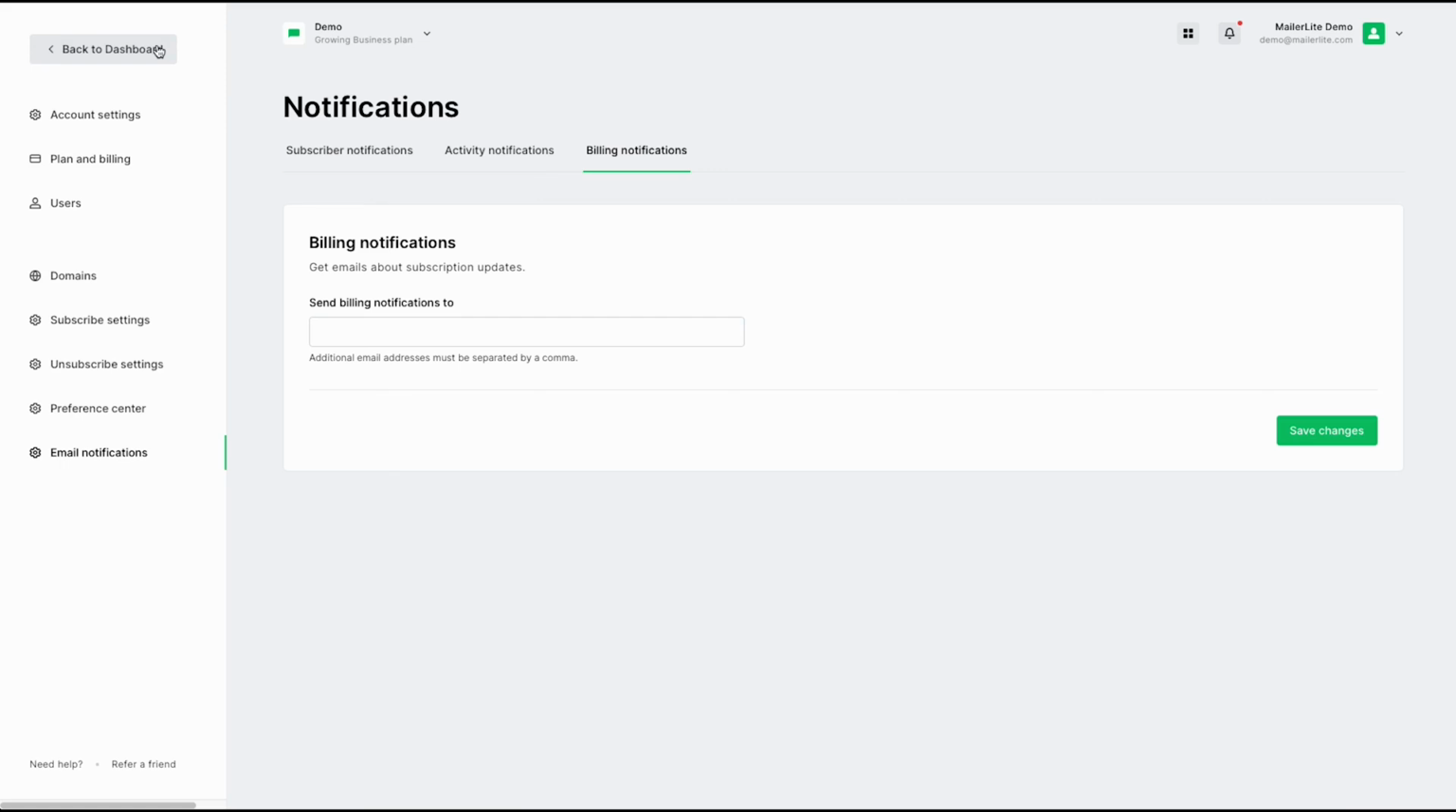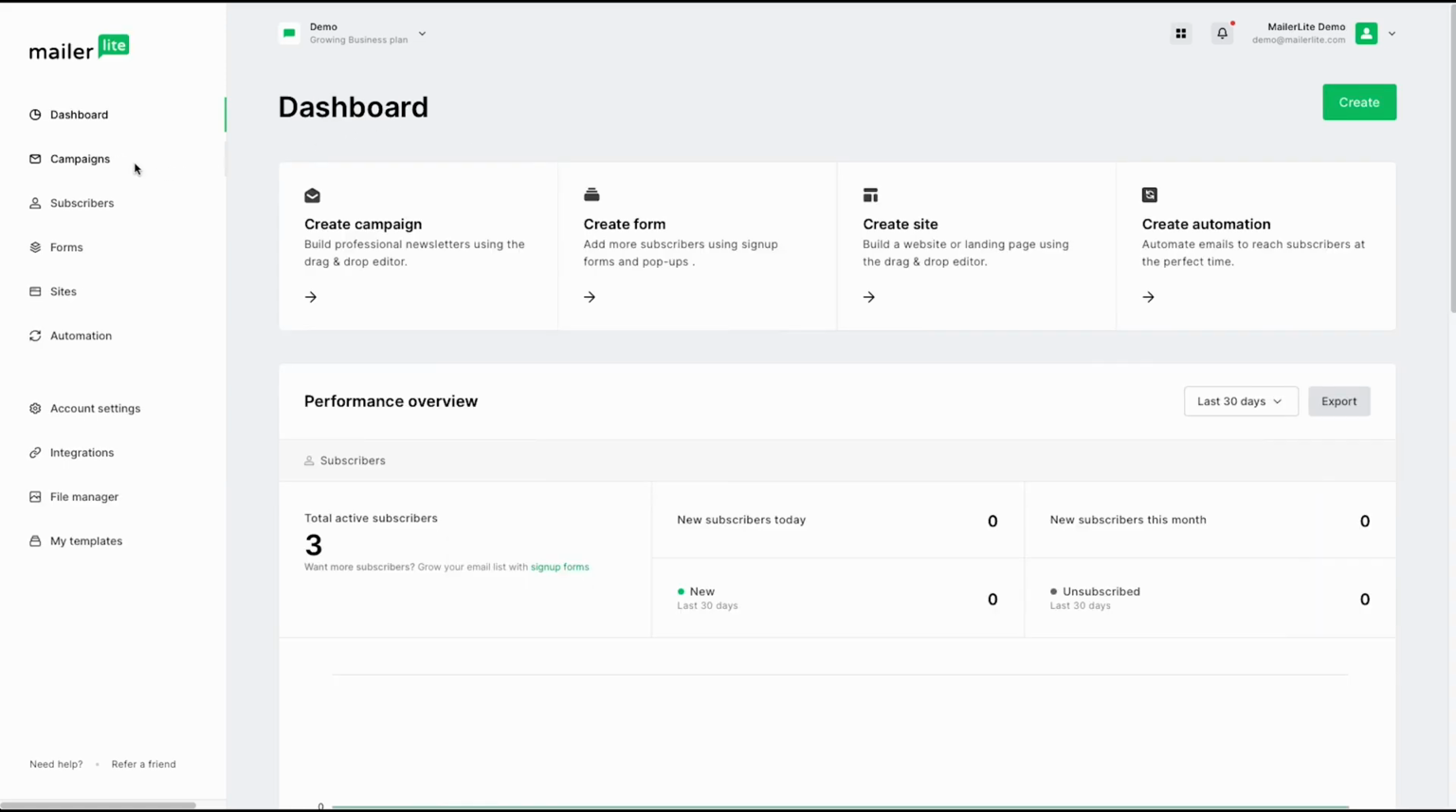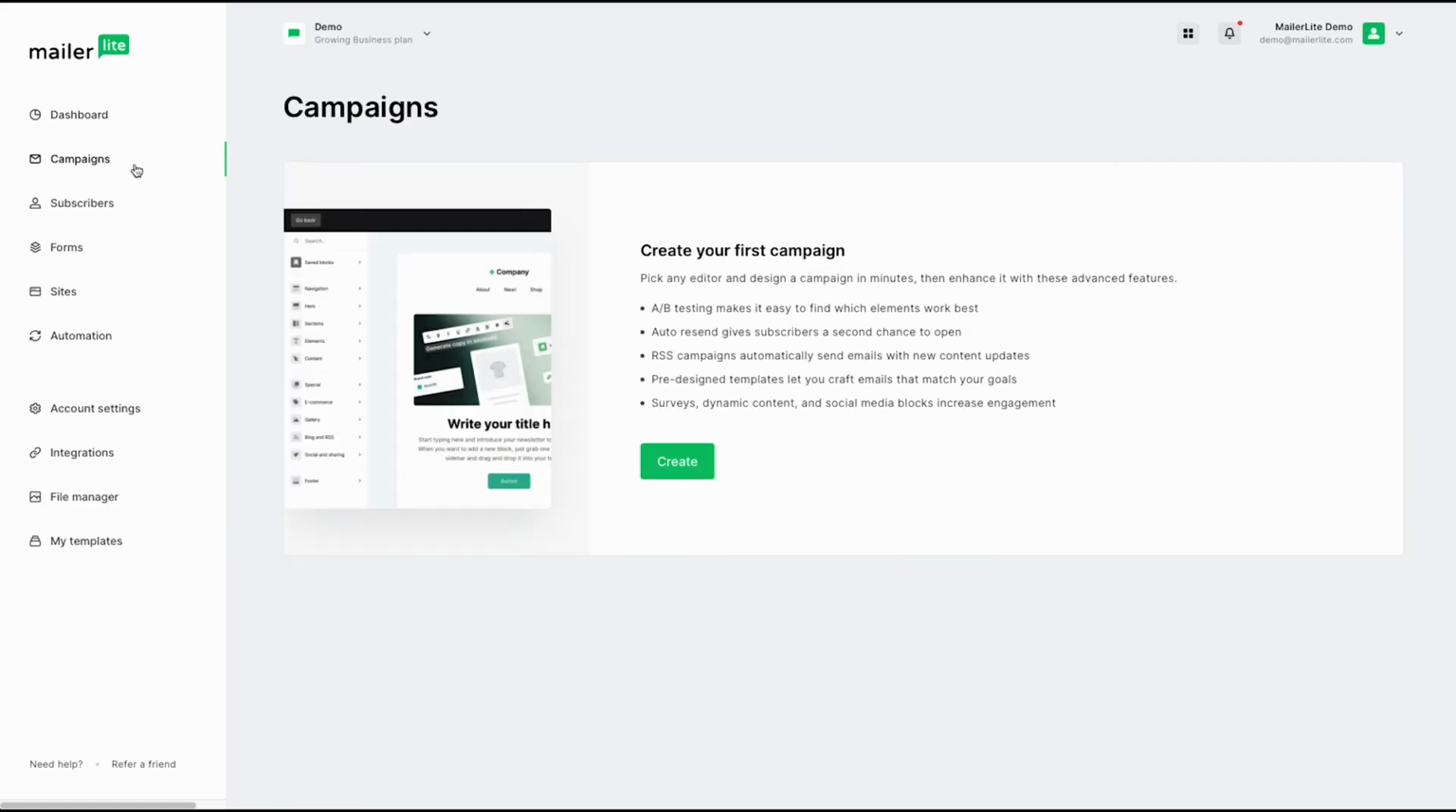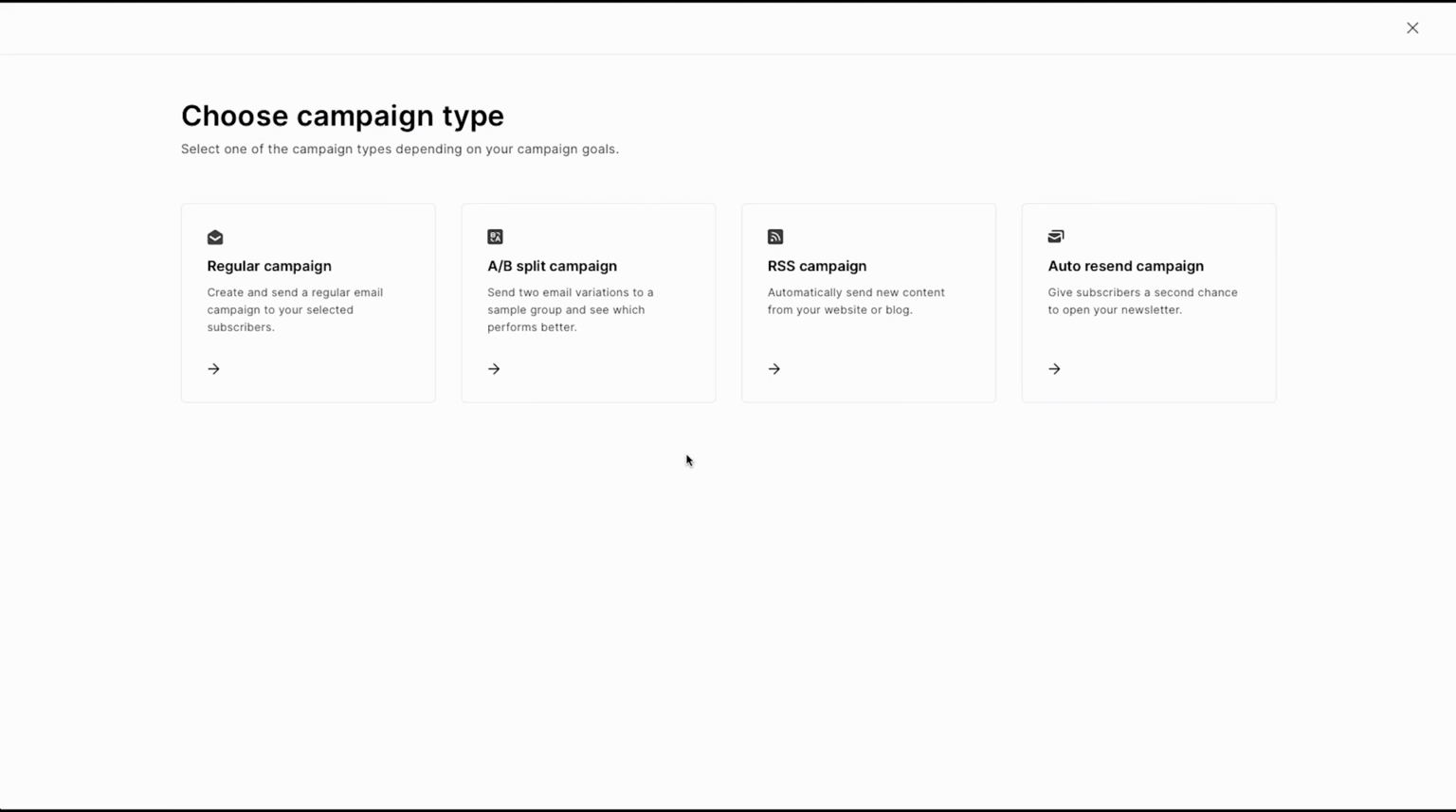Jumping back to our dashboard, from here we can click on our campaigns tab. This is where you can manage all of your current campaigns, which are your emails. So for example, we can go ahead and actually create a new campaign by clicking create, and here you can choose your campaign type, whether that would be regular campaign, A/B split campaign, RSS campaign, or auto resend campaign.